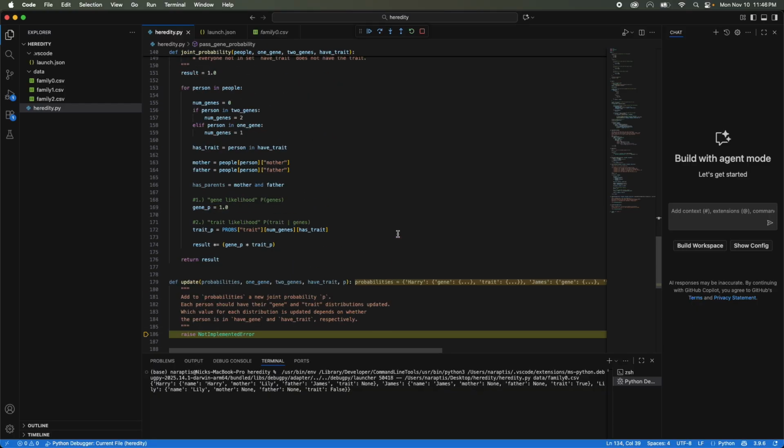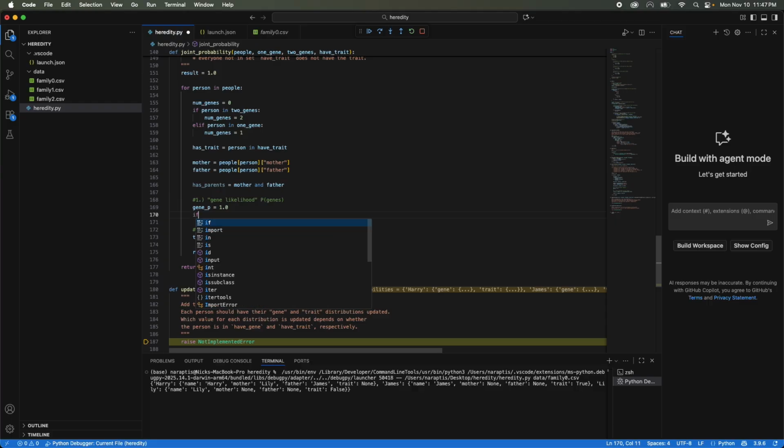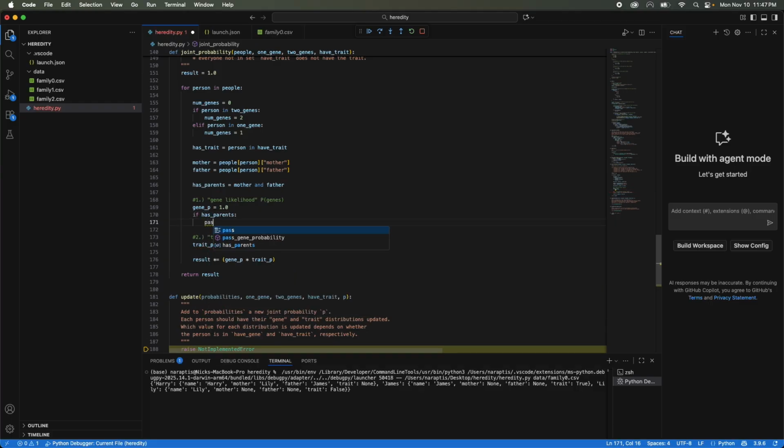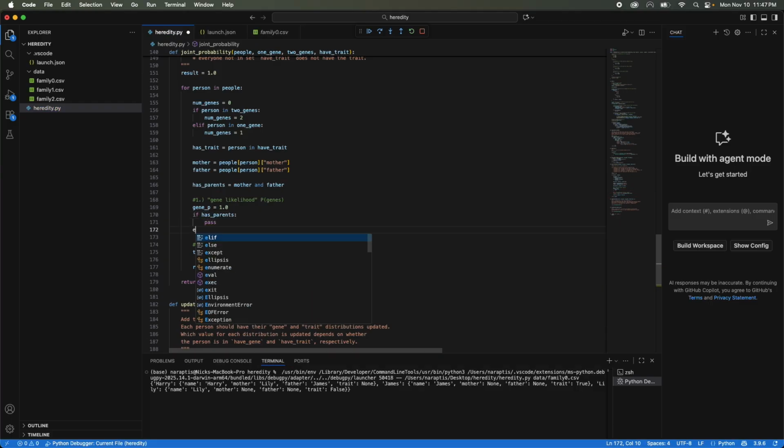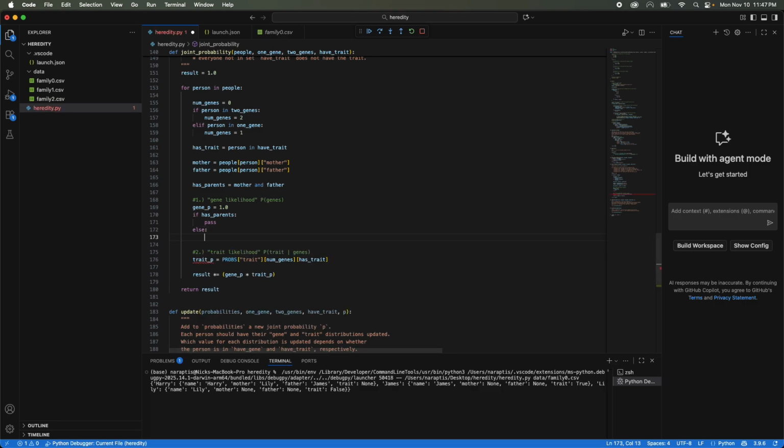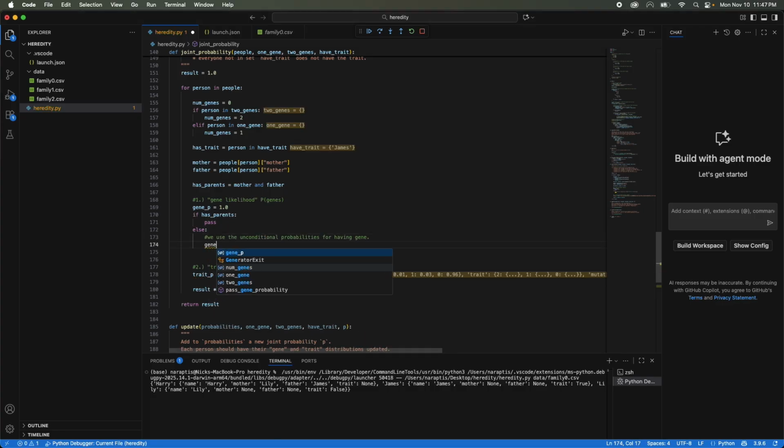Okay, now we have what we need to fill in gene P, and this one is a bit harder. So we've got two cases to consider. Number one is if has parents, and I'll just pass there for now. Else, we're going to use the unconditional probability for having the gene. So gene P equals probs gene and num genes.